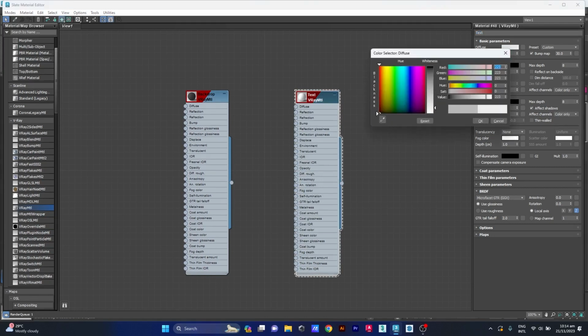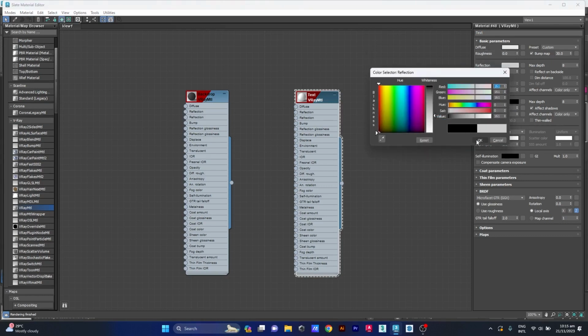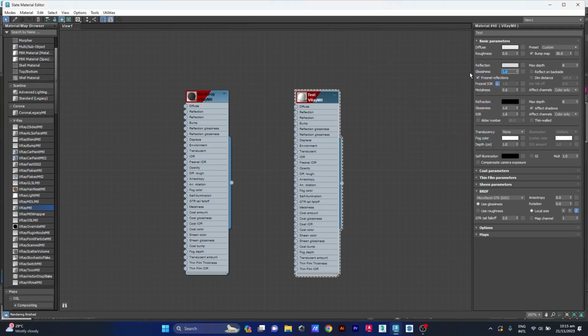For the diffuse, maybe let's make it white. Just give it a little bit of reflection. So of course dark is 0 reflection, white is more reflection. Glossiness, let's give it a little bit of gloss. Let's just make it 0.9.